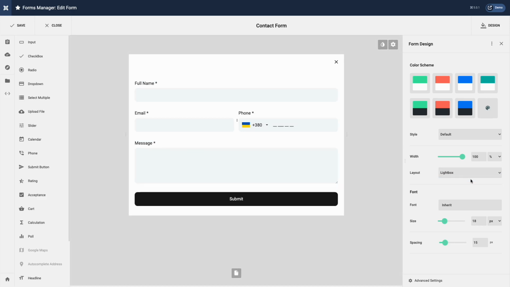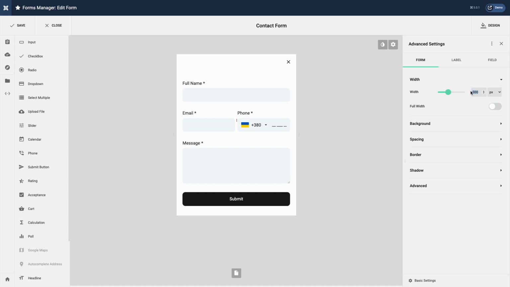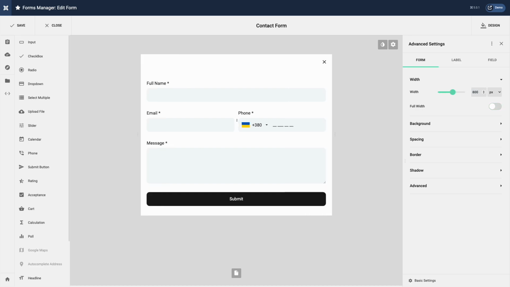Before we start playing with pop-up options, let's make a few changes in form design. Navigate to Advanced Design Settings, tab Width. Change form width to 800 pixels. Then, move to tab Spacing and change padding to 75 pixels.